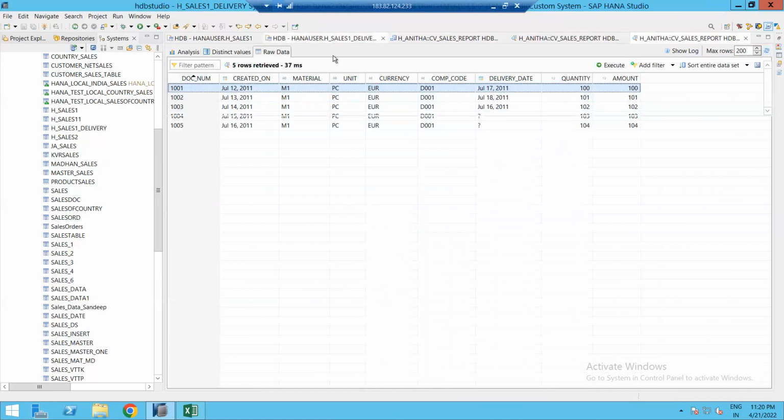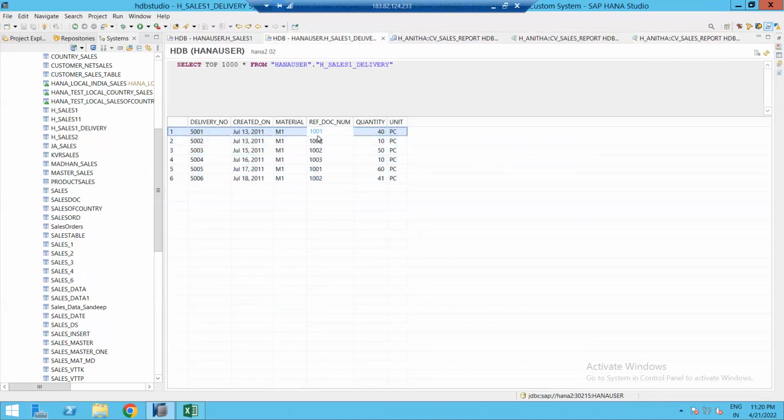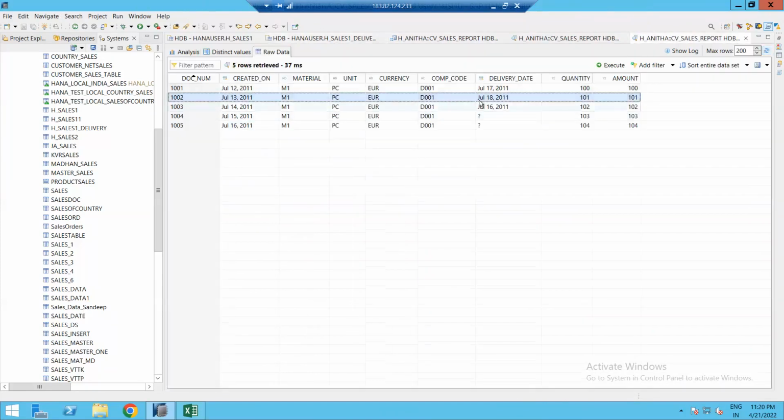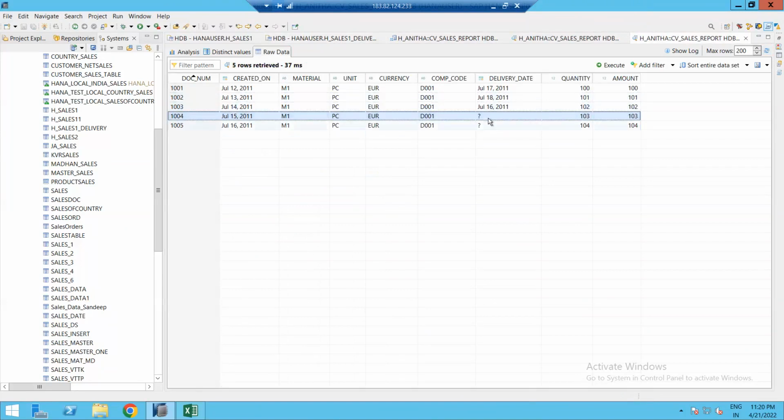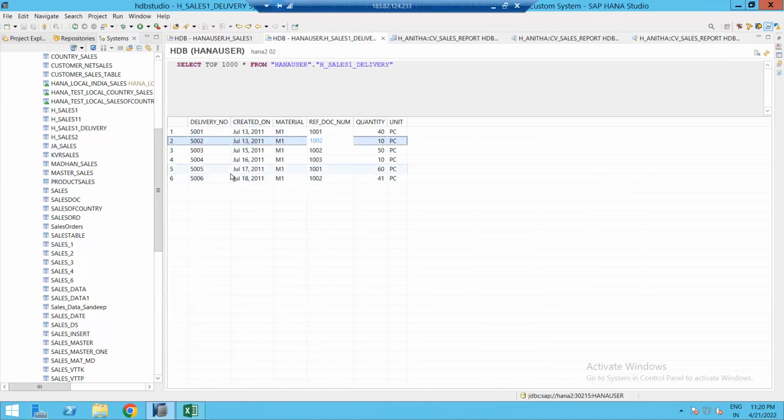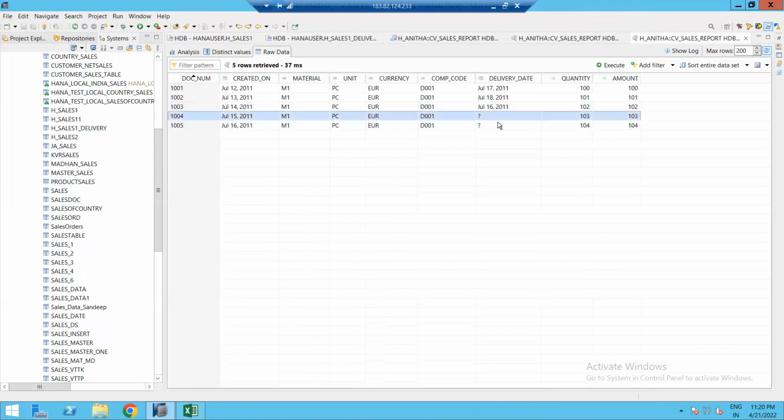If I go to my delivery information, you can see 1001 was last delivered on July 17th only, and 1002 was last delivered on July 18th. So I can see 1002 July 18th came. Similarly, I don't have any data for 1004 and 5 in my delivery information. For that reason, what happened? I am not getting any data into my output column. I am getting null here.